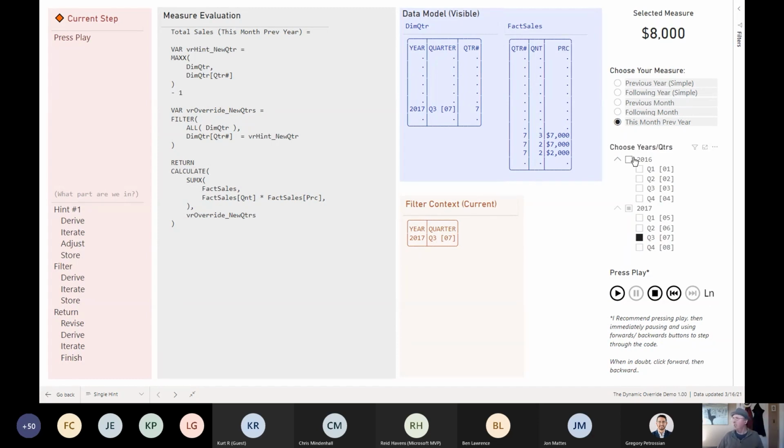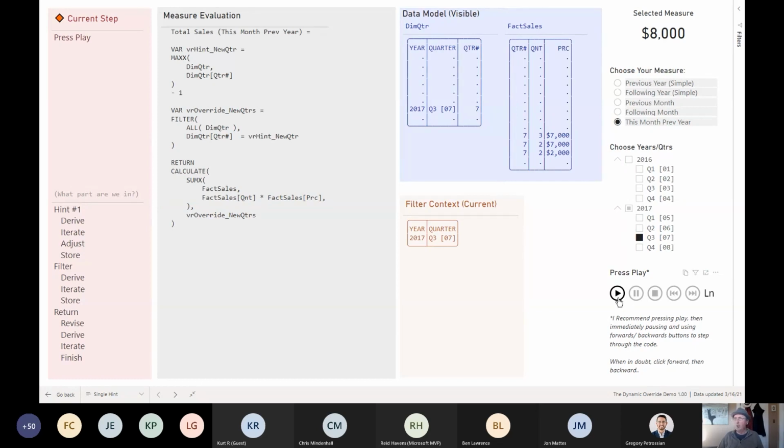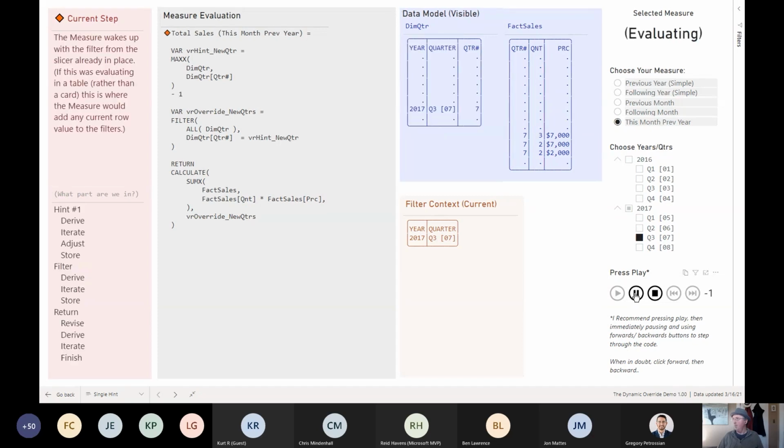Okay, good. All right, so let's go ahead and do that. I'm going to reset my little player right here, and we're going to get right to it. I'm going to press play and let it warm up. Hey, there we go.